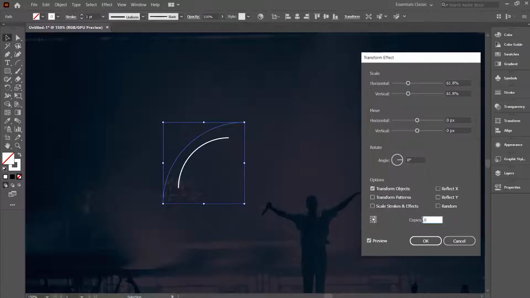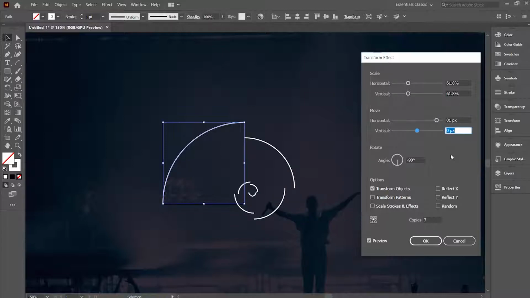Now in the Copies option, set the value to 7. And in the Angle section, set the value to minus 90 degrees. Now change the horizontal value of the Move section to 81 pixels, and the vertical value to minus 19 pixels.